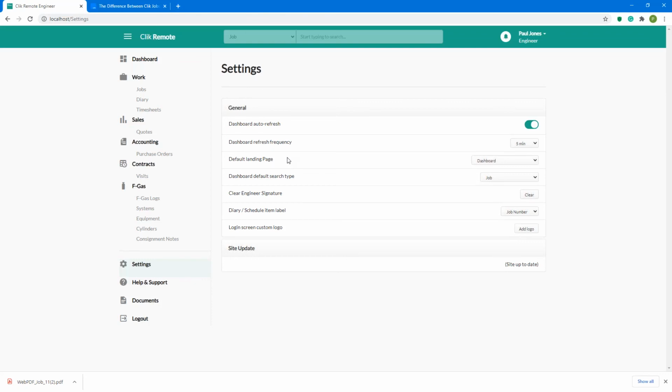You can also change the default landing page. So when I log into Clik, it's automatically going to the dashboard. However, the engineer might say, do you know what? I prefer to just see my list of jobs. And that's absolutely fine. You can change that, and you can change that setting there to work jobs as well.